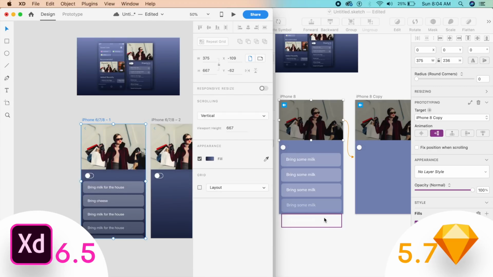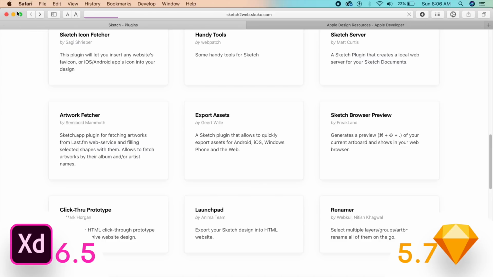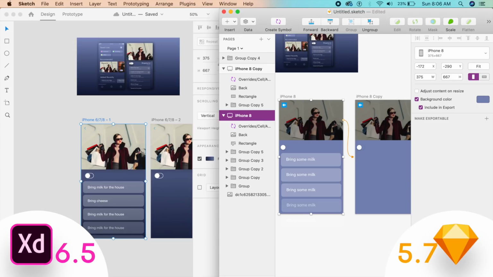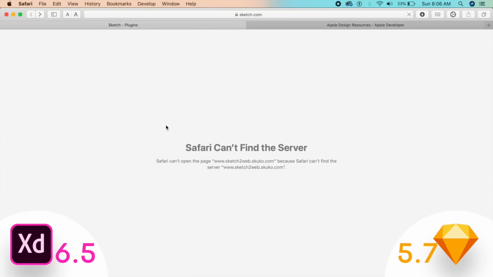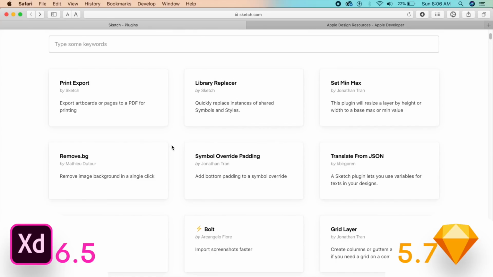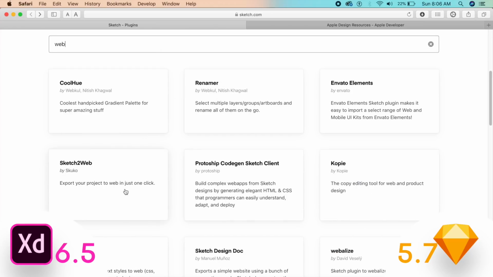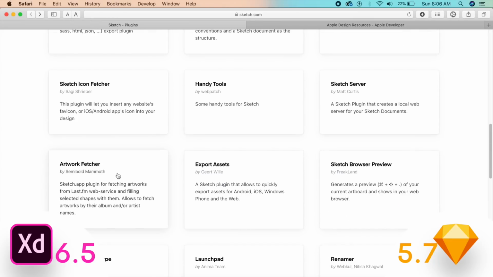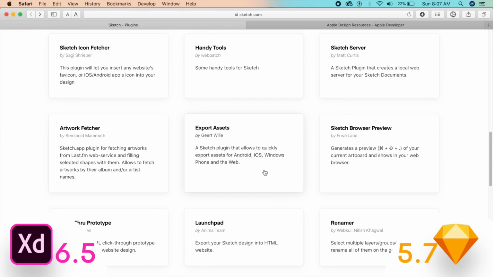However, in Sketch, there is an advantage. Now, if I come back to Sketch, Sketch also has a plethora of plugins. If I go back to the Sketch library, there's so many options. There is something called Anima as well, which is a paid plugin, but you can use it for free. And there's so many other options. If I just search for web, the Sketch to web, and there's Copy, which is the copy editing tool for web and product design, and Webalize. There's so many options for exporting web assets, and even for exporting iOS, Android, and Windows assets.